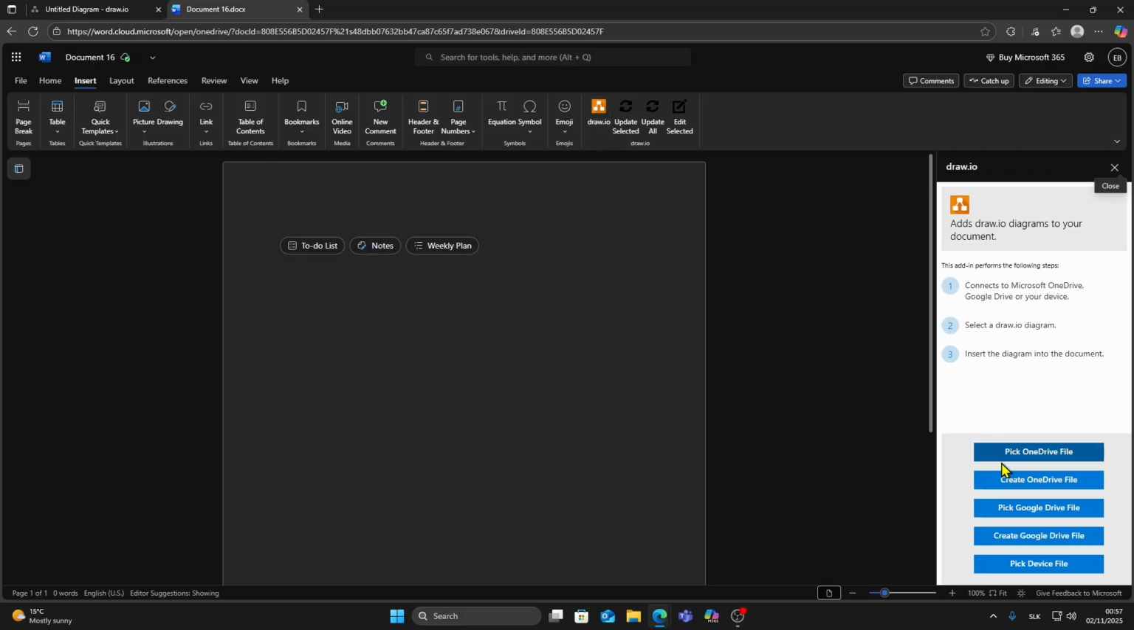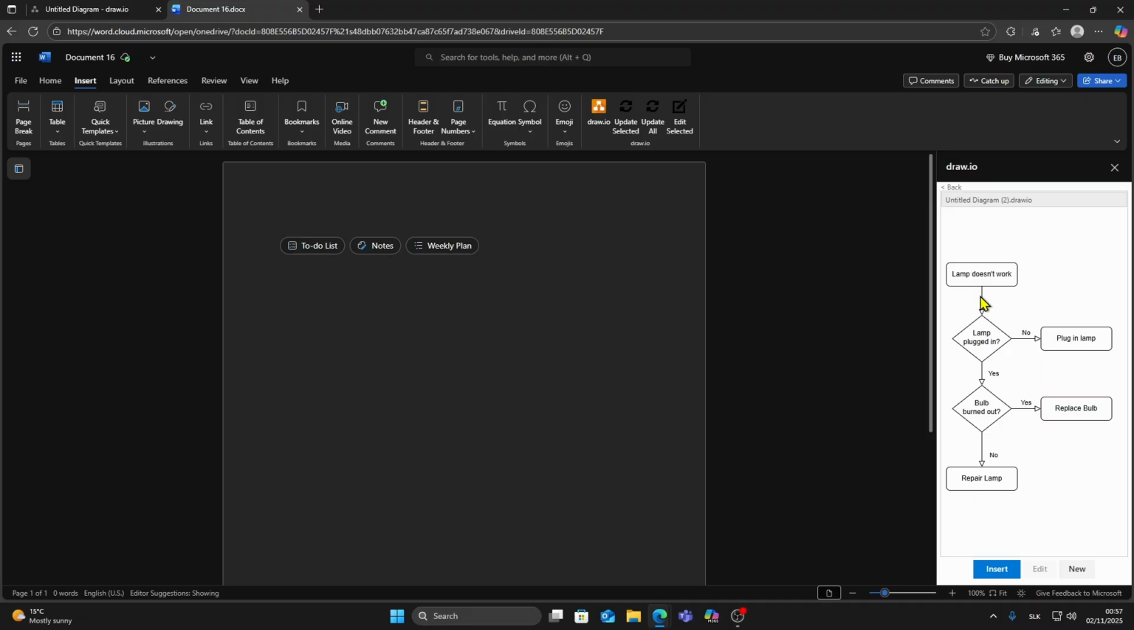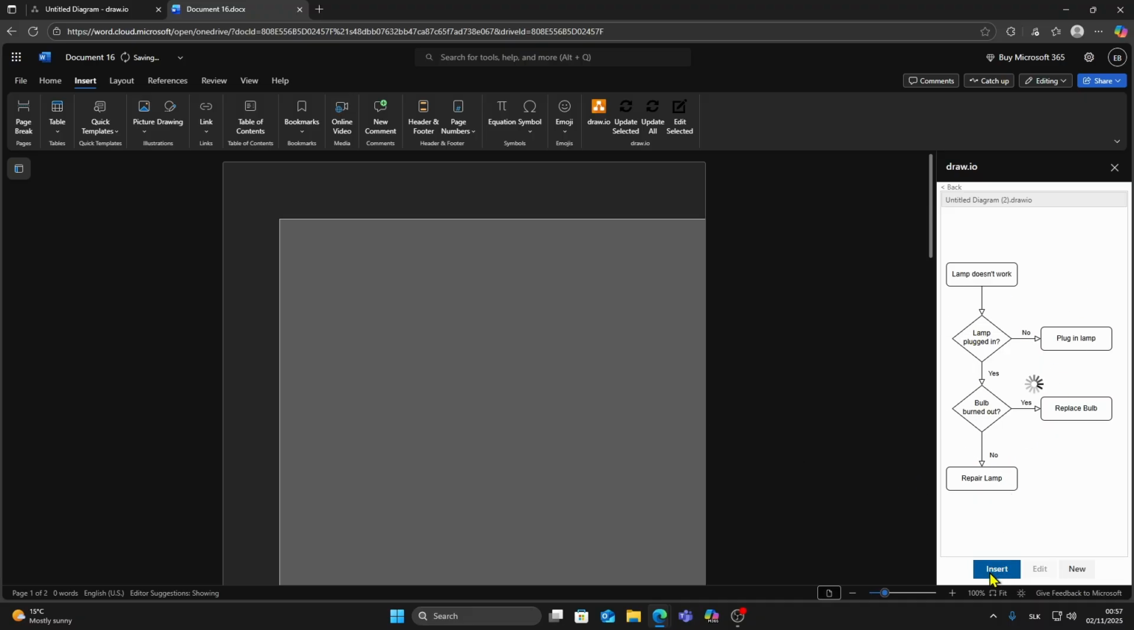Now choose Device File because we saved the diagram to our computer. Browse to the location where you saved your draw.io file. Select it and open it. Word will show you a preview so you can confirm the diagram.